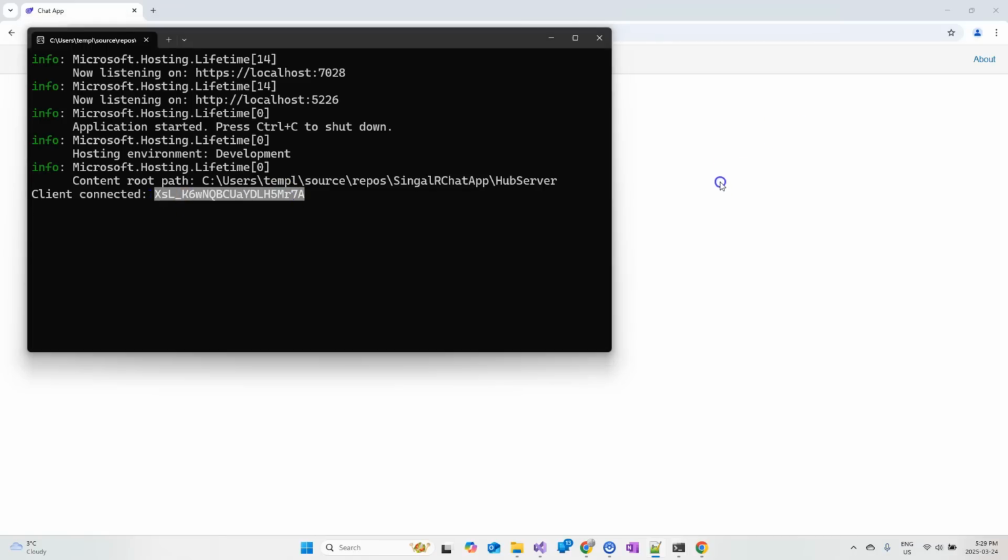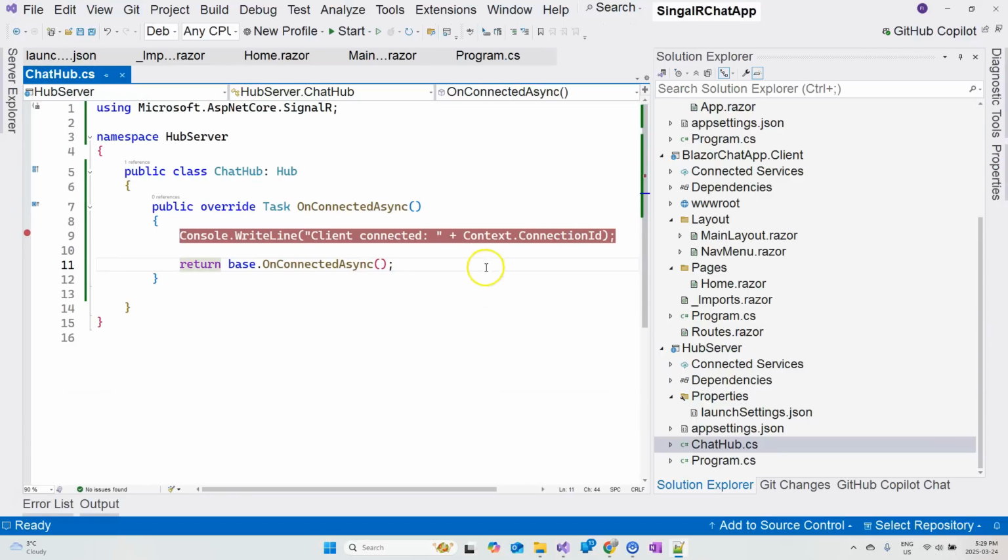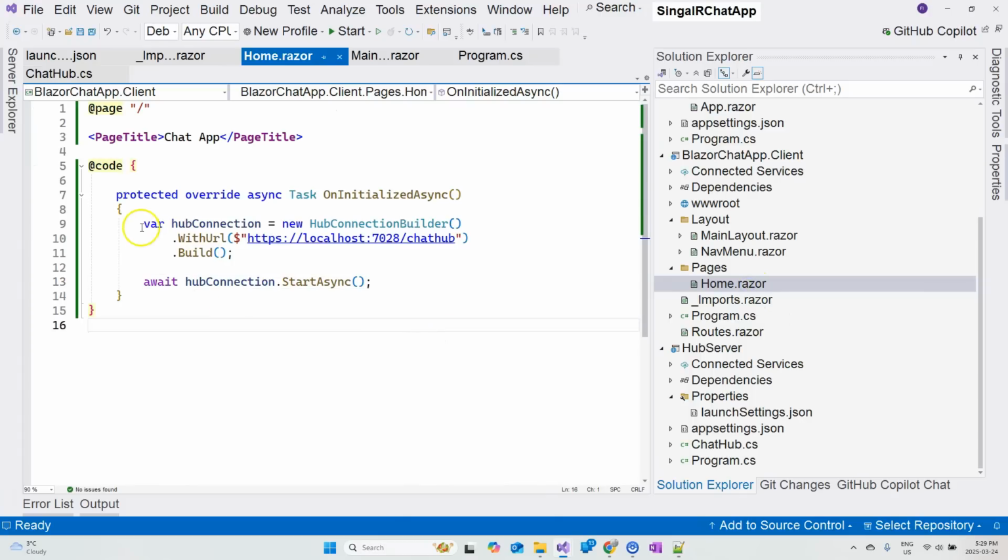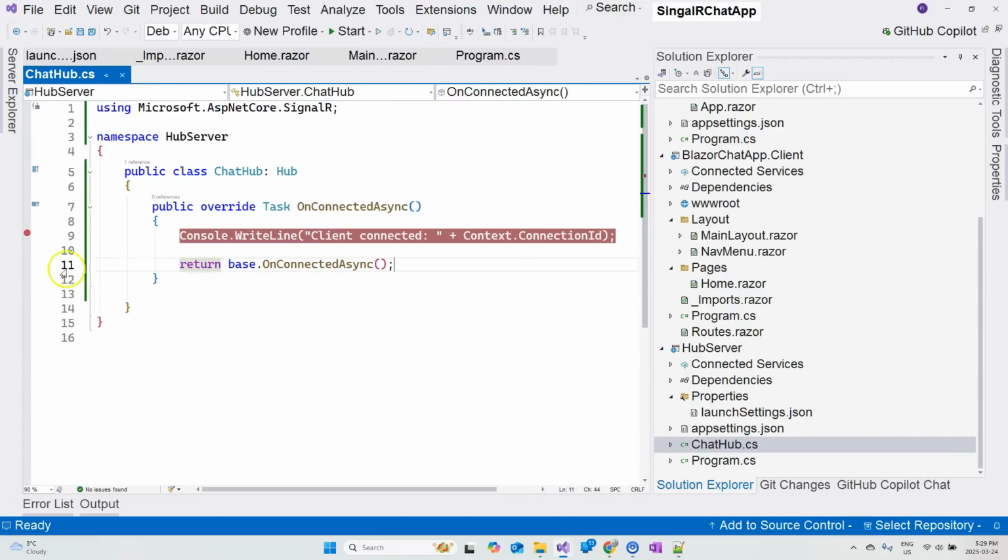This finishes this particular lesson. Let's move on to the next one, where we're going to send a message from the server to the client. So far in our application, we are establishing a connection from the client to the server. Once the connection is established, from the server side, we're doing basically nothing, but only writing out a message to the console.